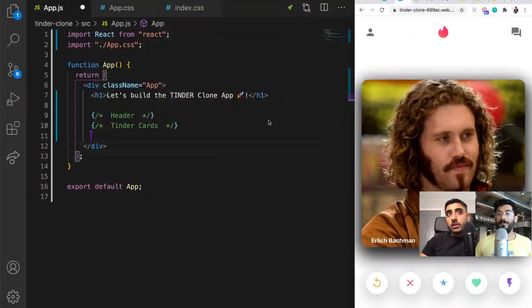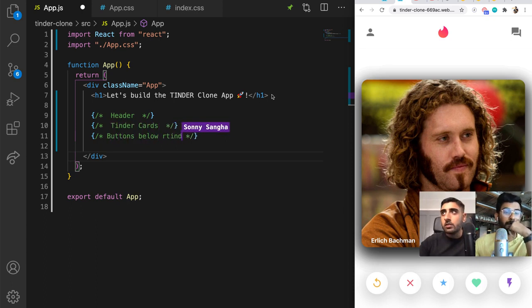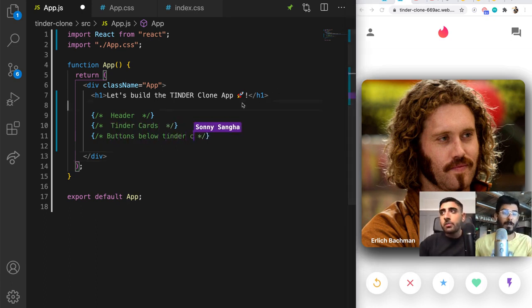Exactly. So we have the header, then we have the Tinder cards. That's the area where you swipe left, you swipe right, depending on who's coming onto your account. And then we essentially have the buttons at the bottom. So buttons below Tinder cards.